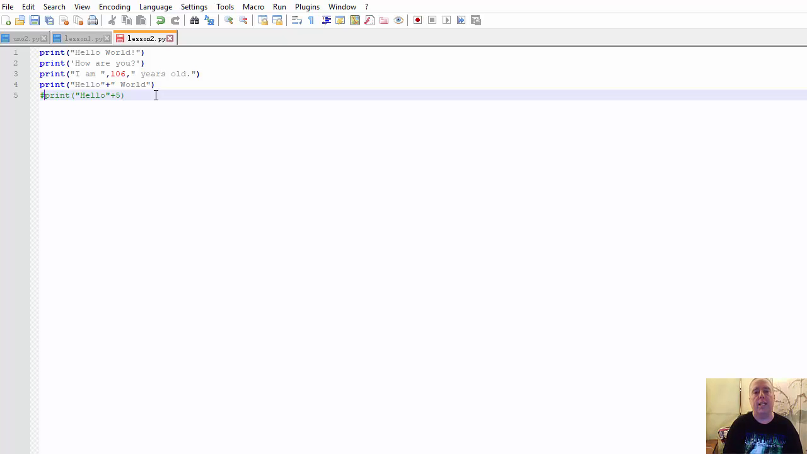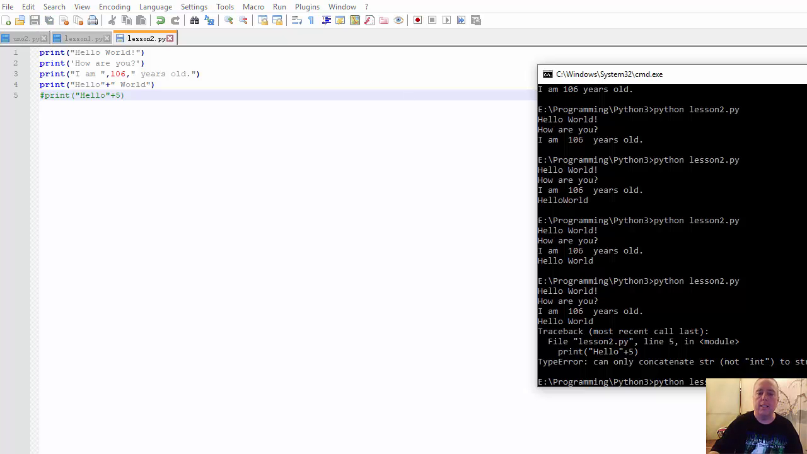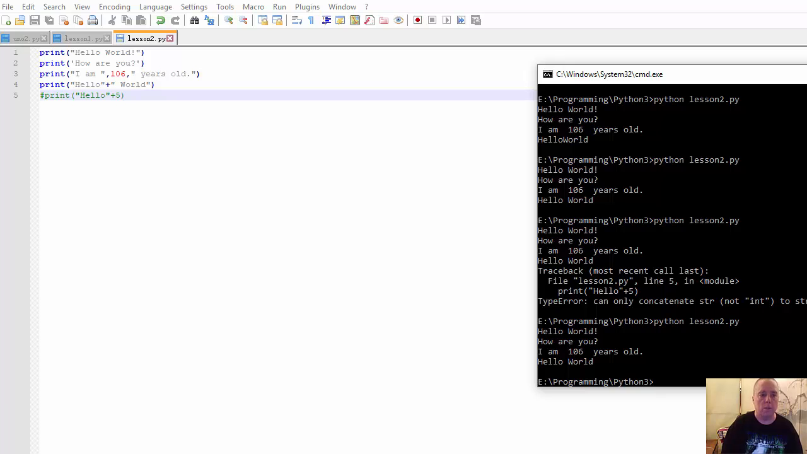Now, you don't do it for each line. You only do it for major functions. Okay, we'll talk about what functions are later. But what I mean is the comments will not be executed by Python. So remember we had that error before. Now we're not going to have an error because it says, oh, it's just a comment. I'm going to ignore it.